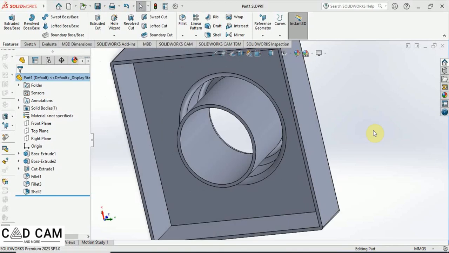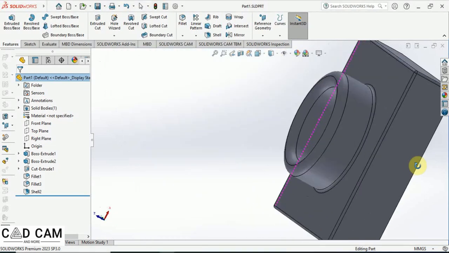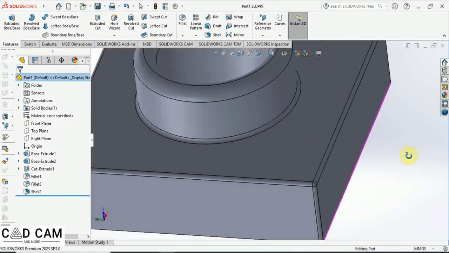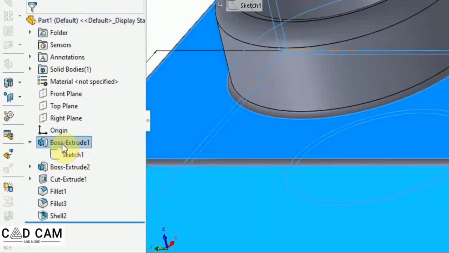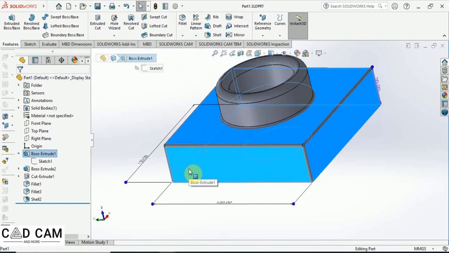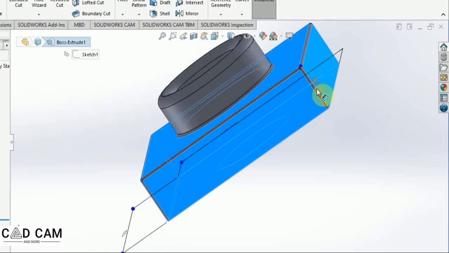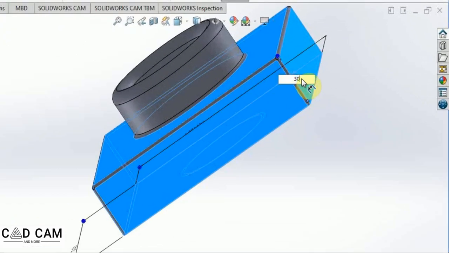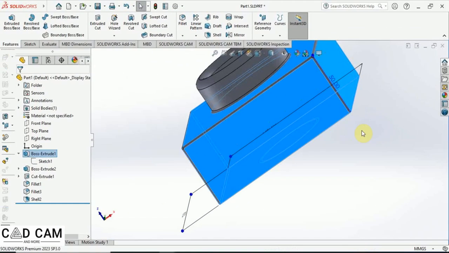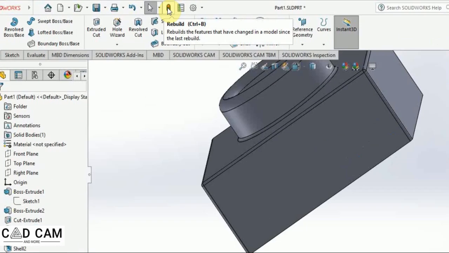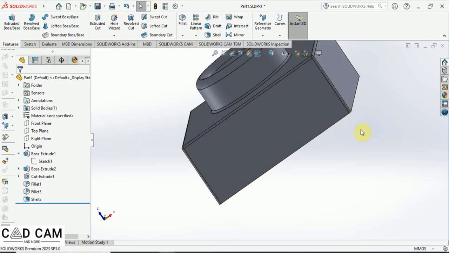Now, suppose that you want to change the features of your part. For example, you want to change the thickness of the cubic section of your part. To do this, double click on the bus extrude 1 in the feature manager design tree, and then change the thickness of the extruded bus 1, for example, to 50 millimeters, and then click rebuild to regenerate the model with new dimensions.